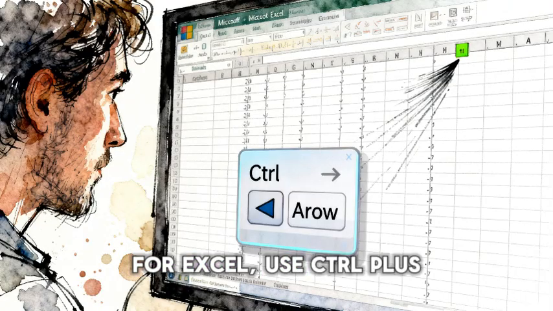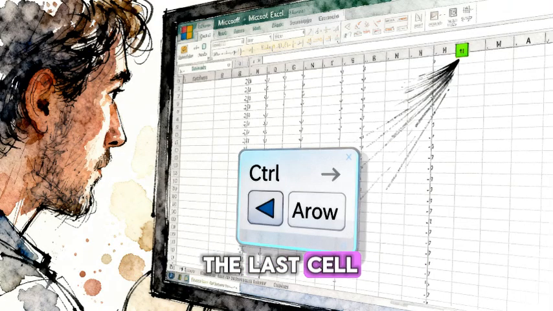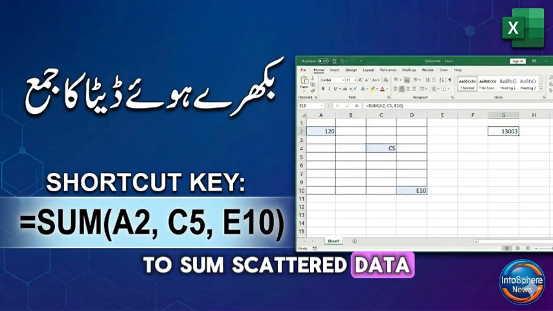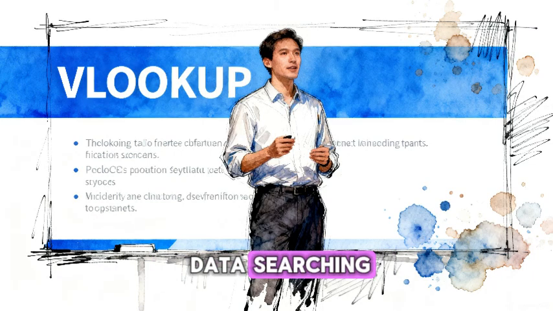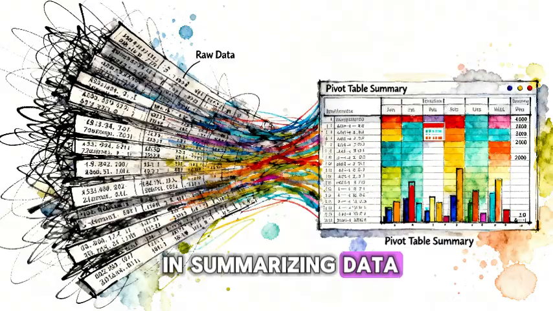For Excel, use Ctrl plus arrow keys to reach the last cell. To sum scattered data, use the comma within the sum formula. VLOOKUP is used for data searching, and pivot tables help in summarizing data.